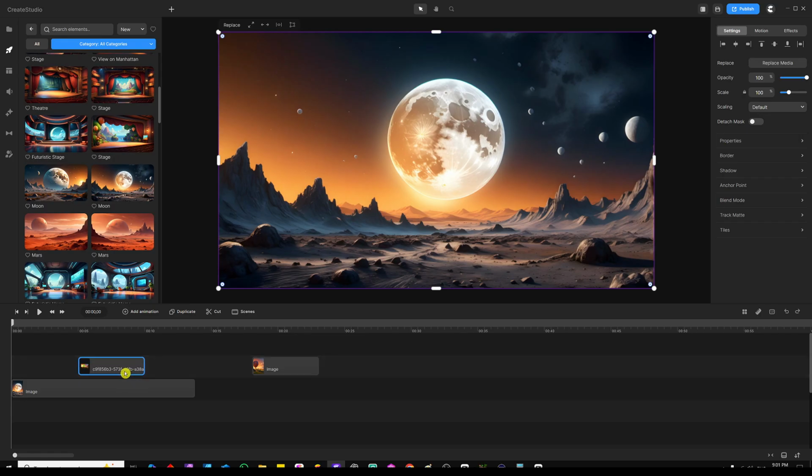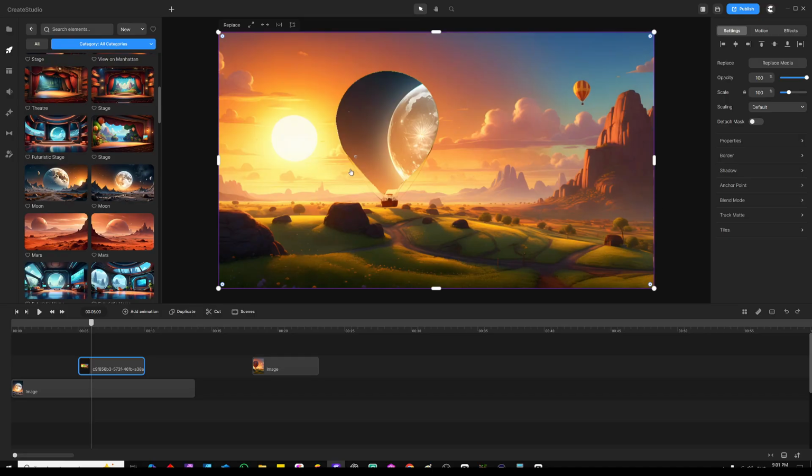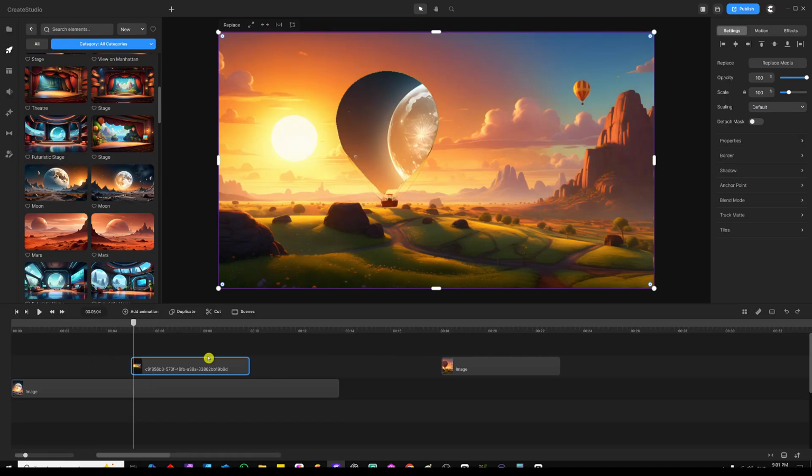Let's say this scene is going to play for 5 seconds, and then I want to transition to the next scene. This is how it's going to work. Once I start the new scene, I'm going to add some animation to make that transition. I select the image, click on add animation above the timeline, and select position and scale.